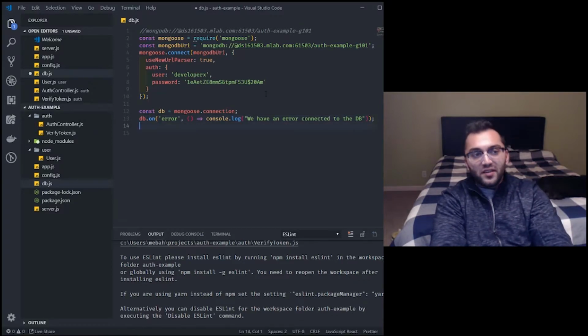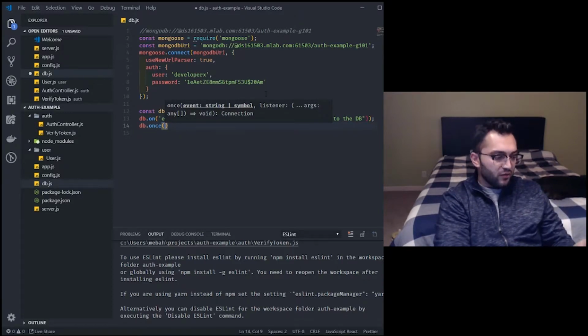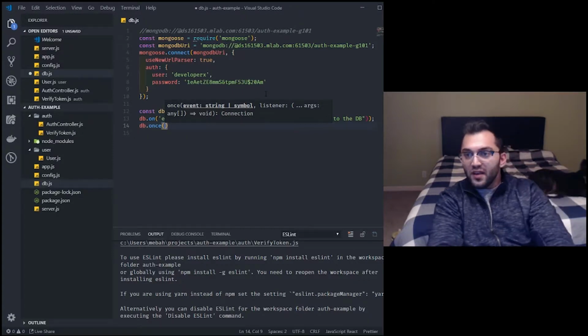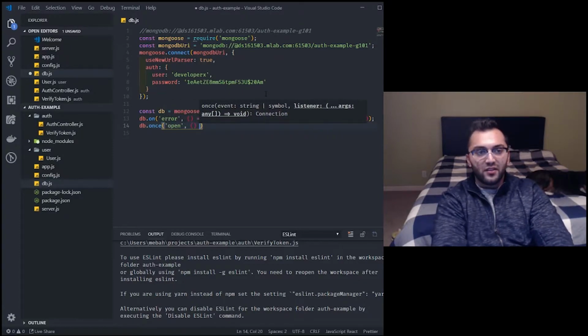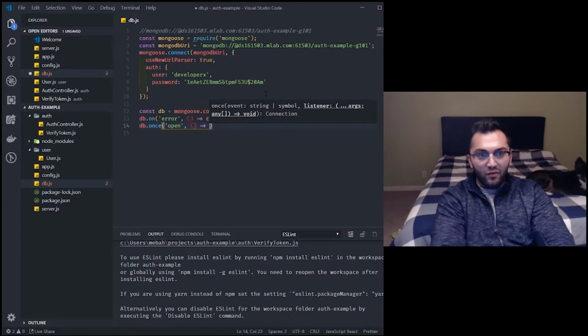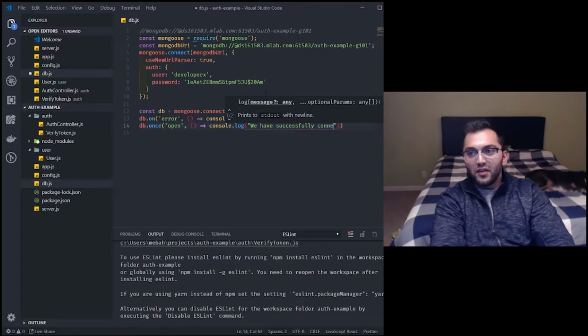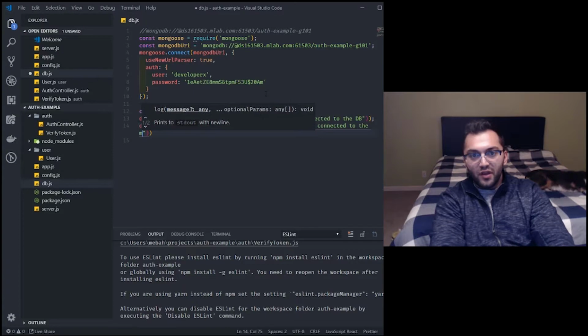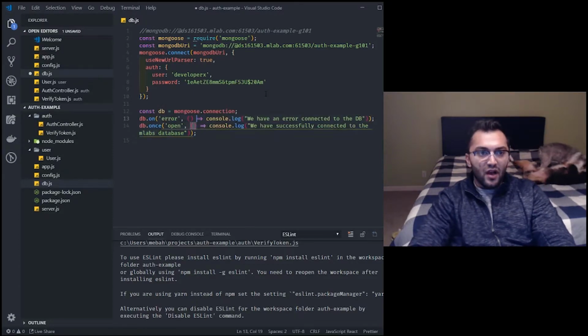DB. The next thing I'm going to do is DB once, which is only going to run one time, and we're going to use this on open, meaning when it has successfully connected, we're going to run this. So we have console.log, and here we're going to write we have successfully connected to the mLab database. Okay, cool, and we're all good to go here.